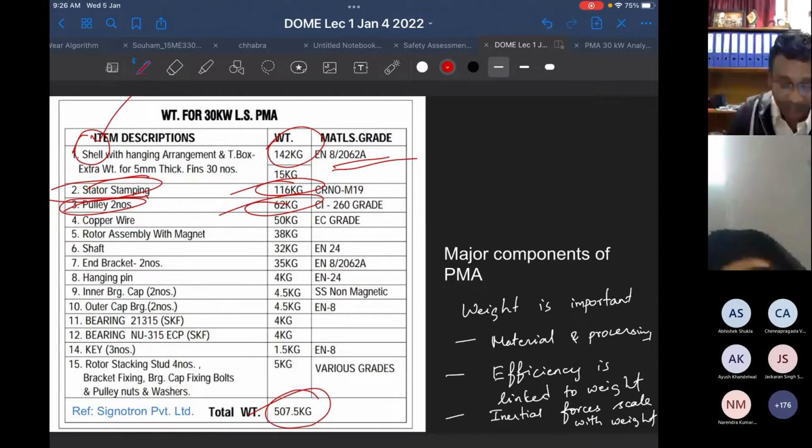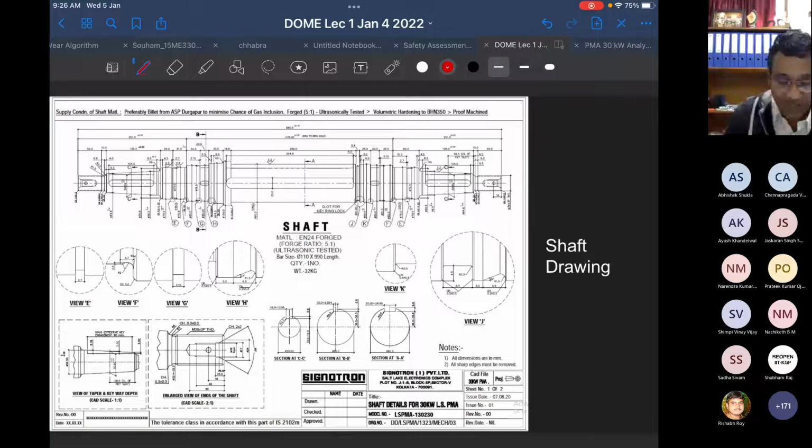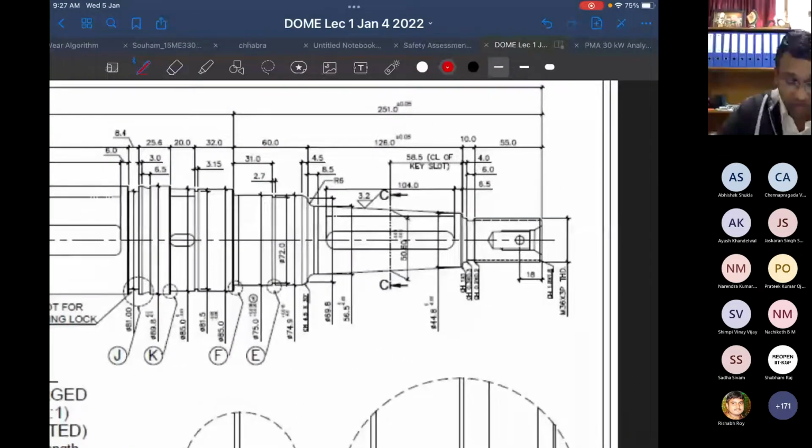So at the end of the day, what the company needs to provide to a manufacturer are the manufacturing drawings for the components. Over here, just for indication, I have shown you the shaft drawing. It looks quite complex because it has quite a few geometric features. If I zoom in, because it has so many different geometric features, the drawing also looks a little complicated.